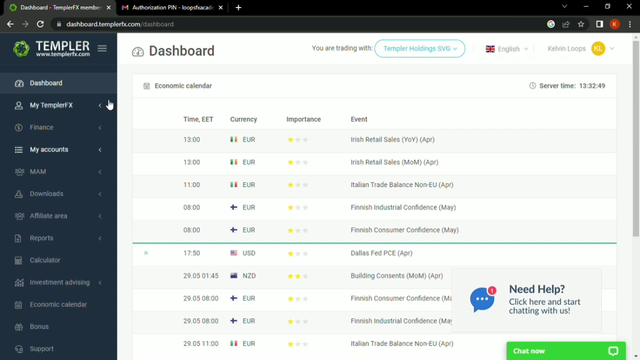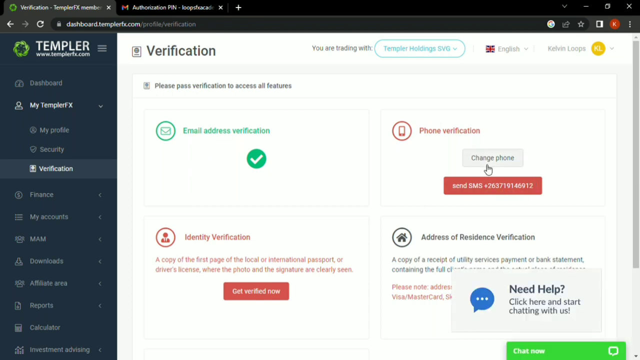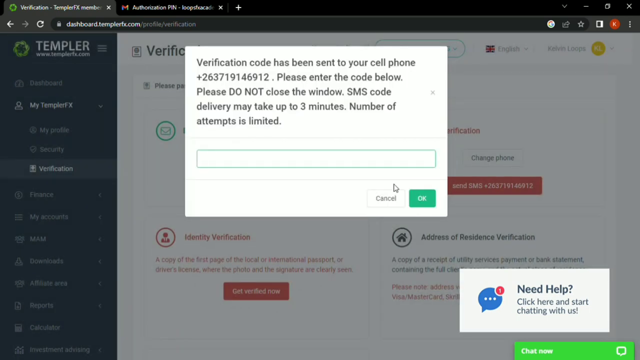I'm going to show you step by step how you can create a demo account for currencies and the demo account for synthetic indices. You go to my TemplerFX, right? And you go to verification, right? So first is first, you need to verify the phone number first, right? Send a message to the phone number. So I should receive a message in my phone. So I've received a message in my phone.